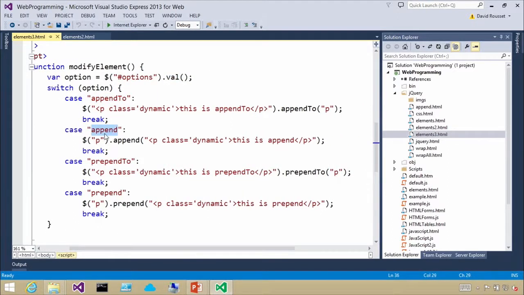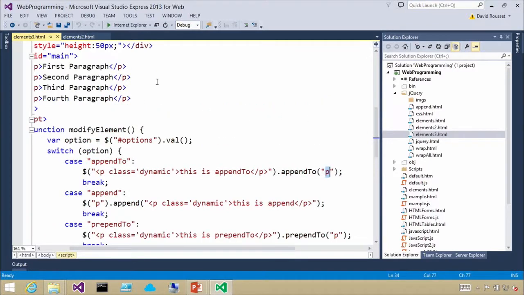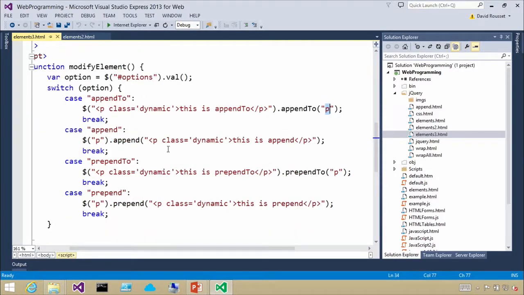So here, once I switch on that, then I'm figuring out which one of these I'm doing. And as you see here, the syntax is the same as what was on the slide. So if I do the append to, here in my starting selector, I would just append this particular content to the paragraph, or all the paragraphs actually, and we have 4 of them. Then if I did append, it's the same exact thing, except the syntax is switched around. And then the same with the prepend and prepend to.